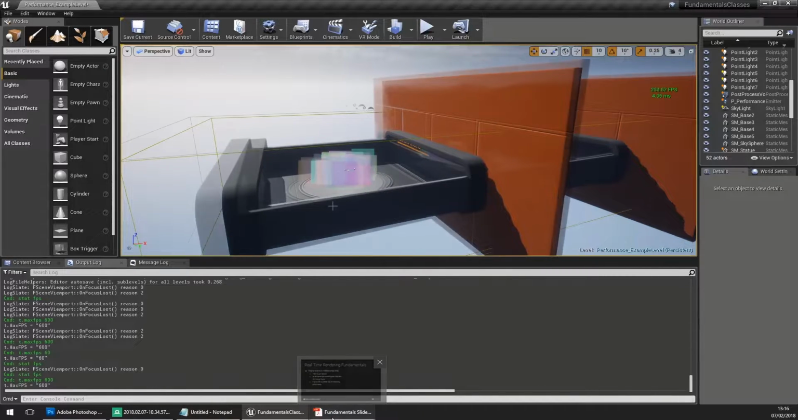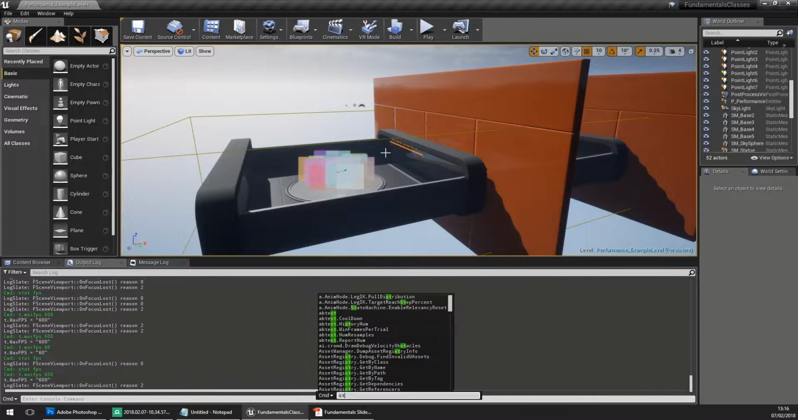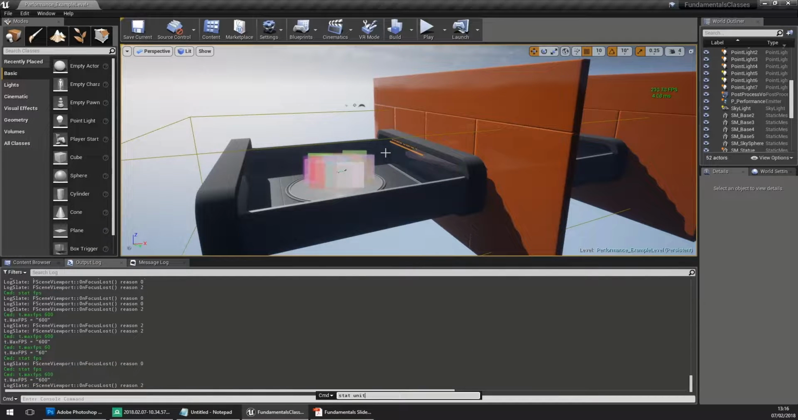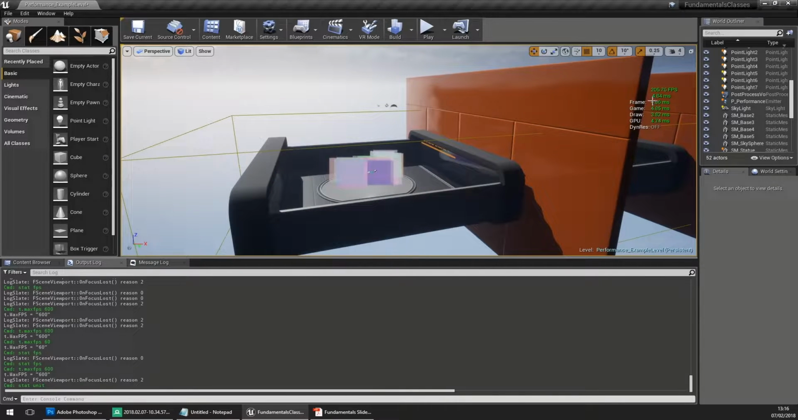Now, stat FPS aside, there is also another one called stat unit. So enter stat unit in the output log. I entered it in the console here, but same thing. And you will get more numbers underneath. In fact, these will say frame, game, draw, and GPU. So you get a whole bunch of numbers. They're all in MS as well. Frame is the entire thing. So frame is essentially the same value as that, more or less, because these two are the same. But game and GPU are the most important ones. Draw is a little bit more special. So we're going to primarily focus on game and GPU.